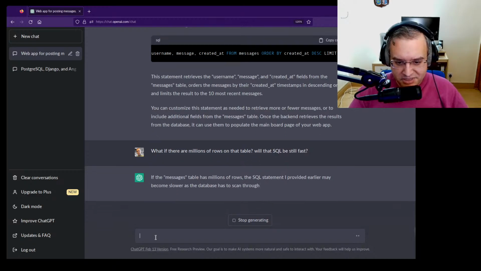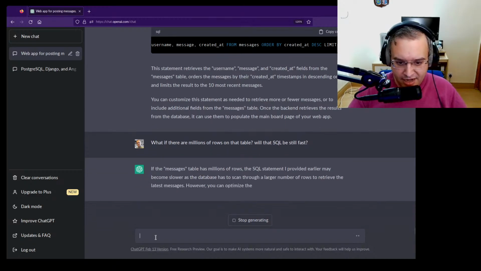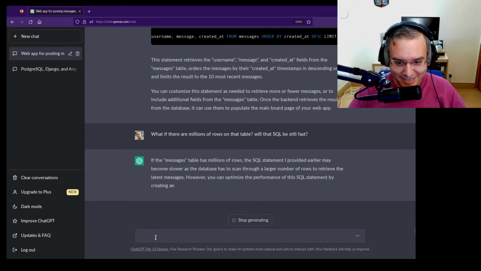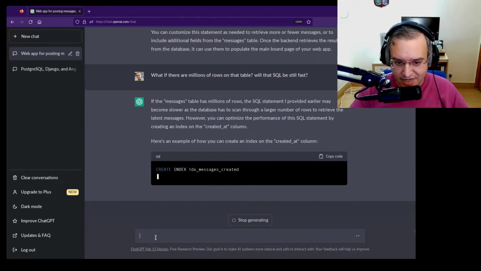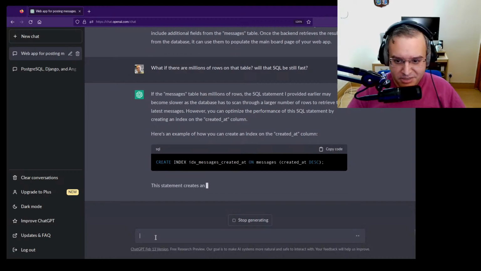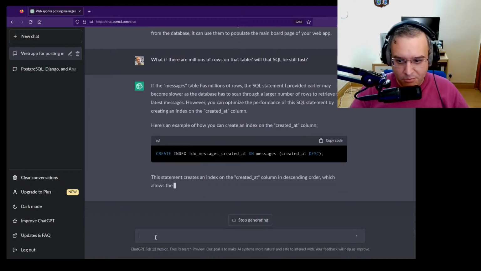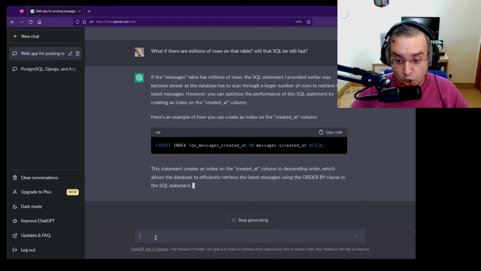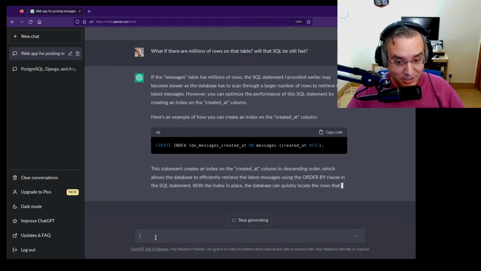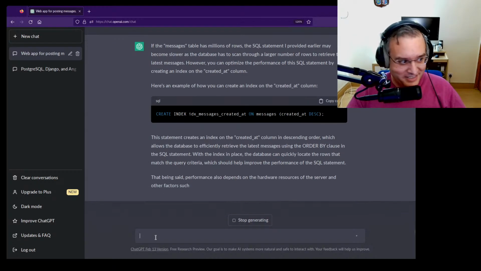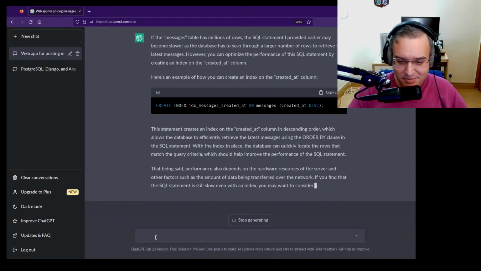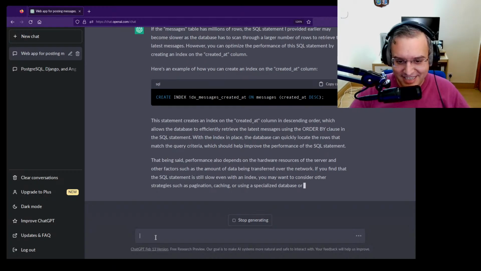If the messages table has millions of rows, the SQL statement I provided earlier might become slower. That's true, as the database has to scan through a larger number of rows to retrieve the latest messages. However, you can optimize the performance of this SQL statement by creating an index on the created_at column. It knows which column, it knows what to do, and it knows how to fix it exactly. Like, this is amazing that it's able to reason it. I'm sorry, but this is amazing.